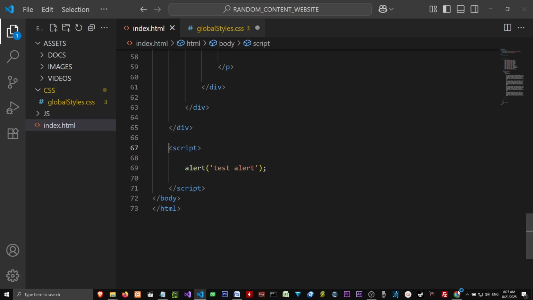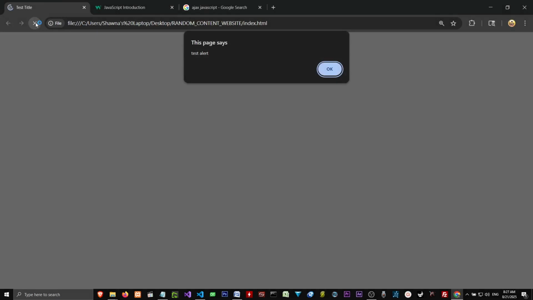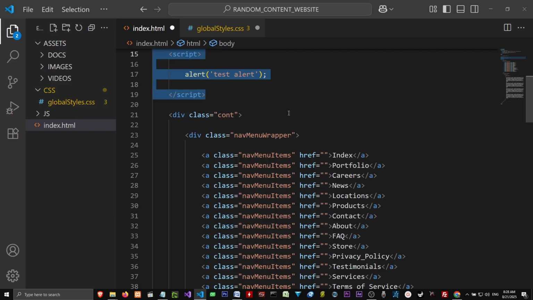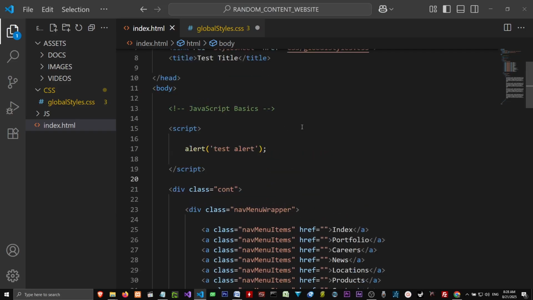Control S to save. Hit the refresh. And you can see that it's still putting up the alert. So let's go ahead and just hit Control Z to get everything back to where it was, and hit Control S again.